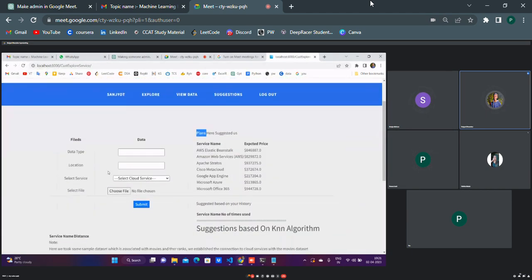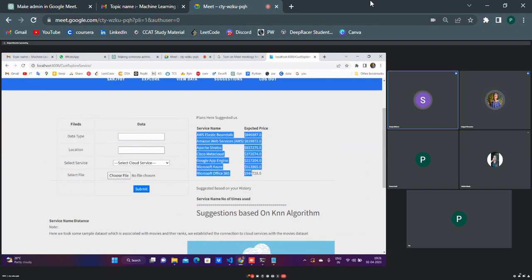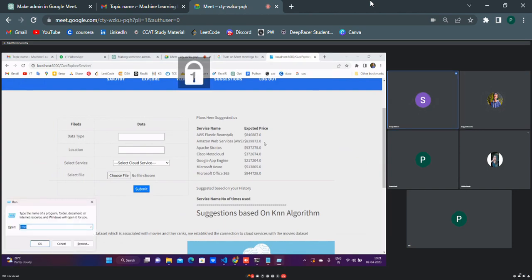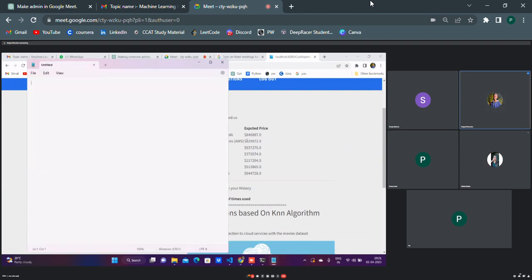Okay. So these are all some suggestions based on your data according to their expected price. Here you can upload to any one of the servers. You can select any one of the servers and you can upload a text file. So I will create a data file here.